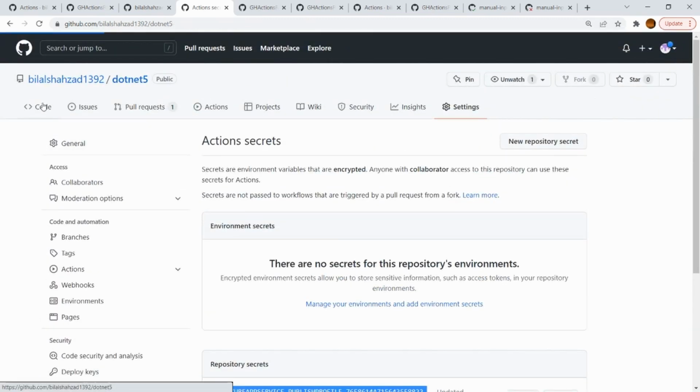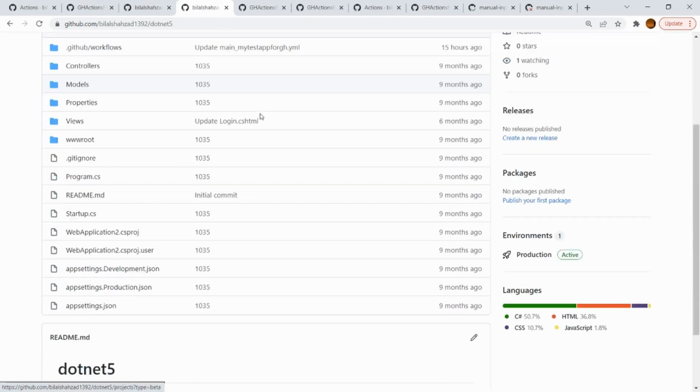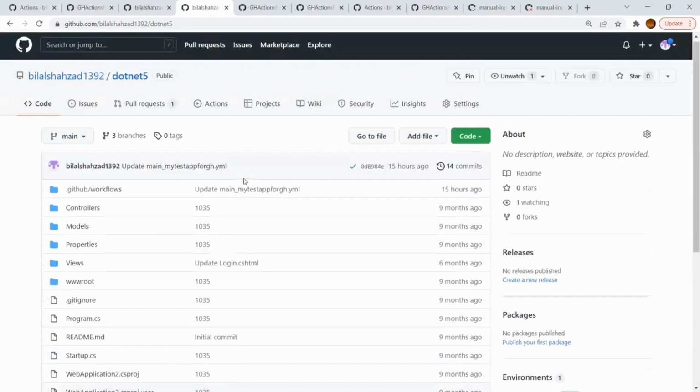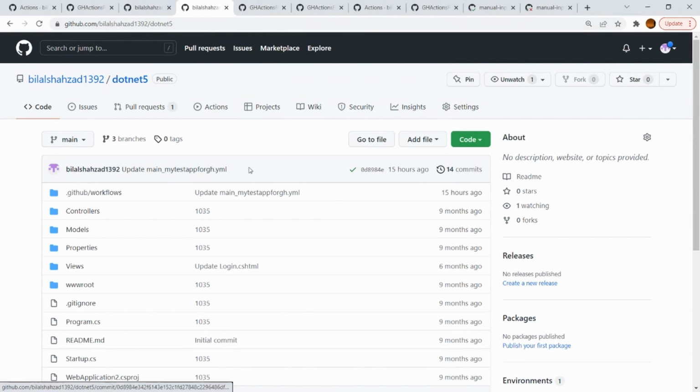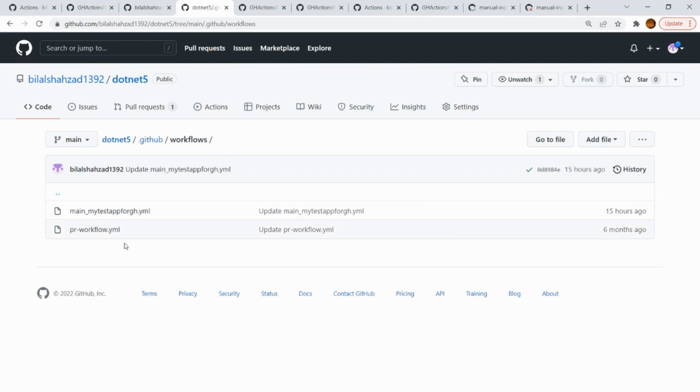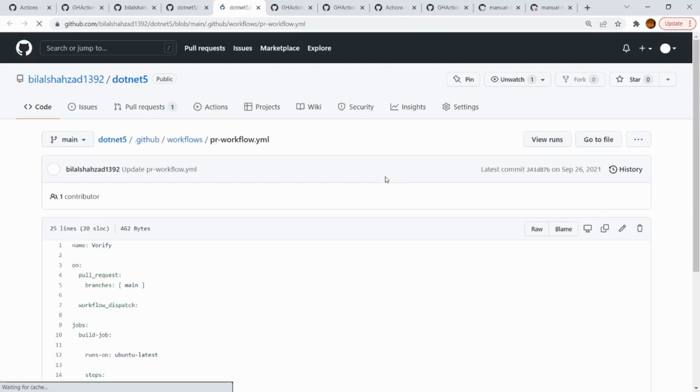But what we have here, let me show you. It's a .NET MVC based application, right? And then we have a workflow here. Okay, so we have two workflows here. This is a pull request workflow. What we should be doing on the pull request? Should we be doing the deployment?